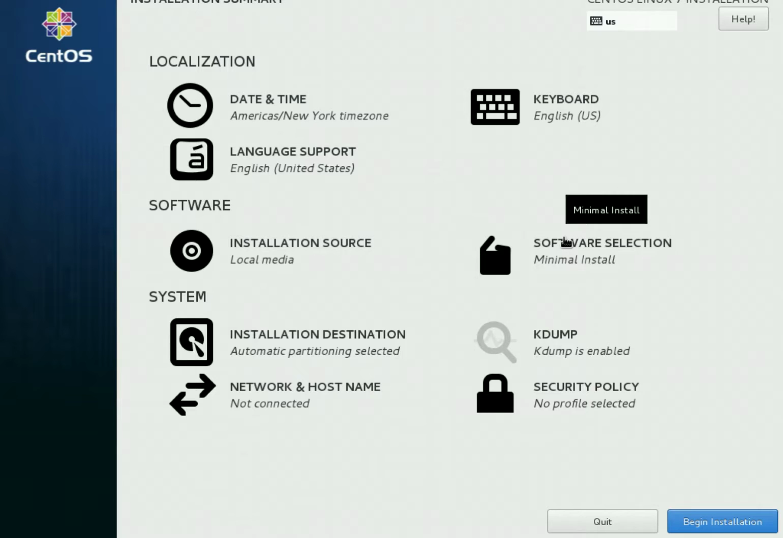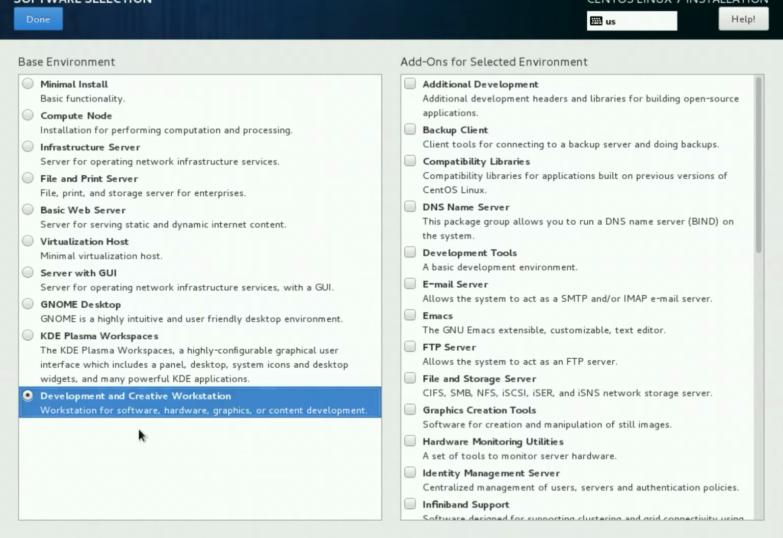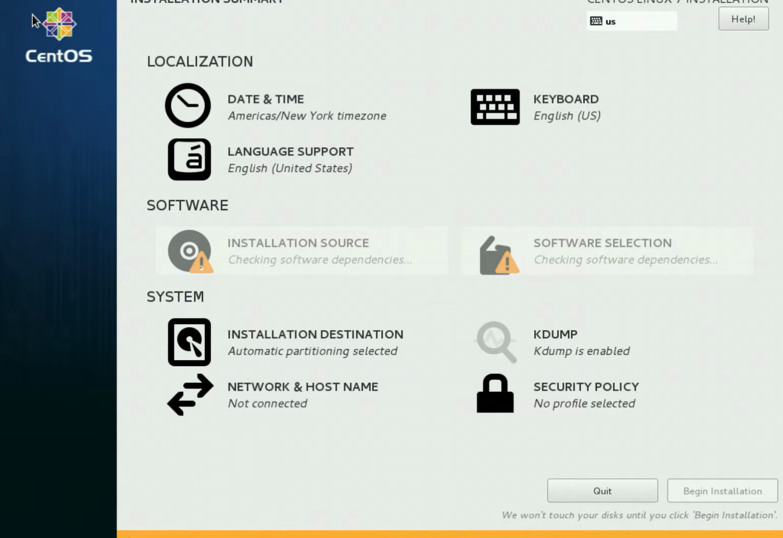This is very important. We don't want to do the minimum install. We want to come down here to the development and creative workstation. And I like to also select the development tools. I don't think we need anything else at this time. I'm going to press done.